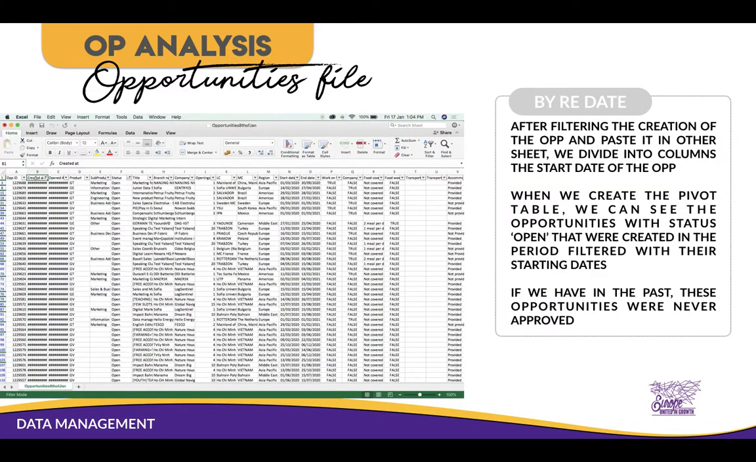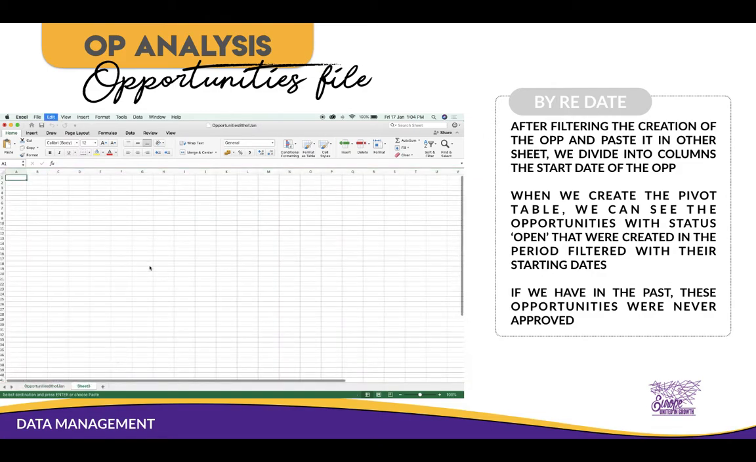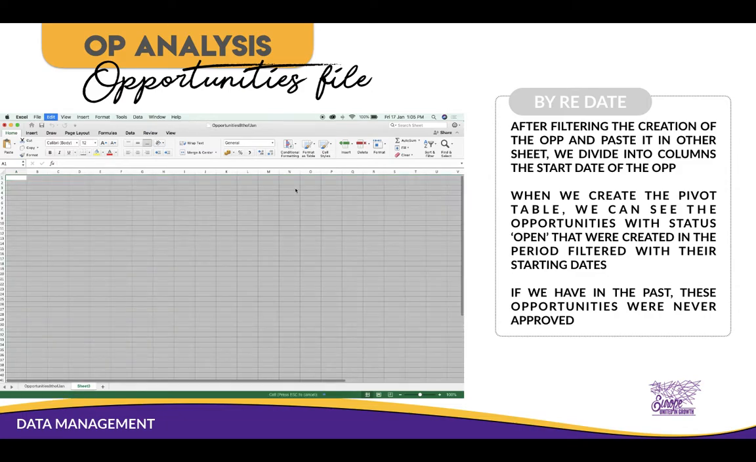Now, the thing that we are here for is to see the opportunities by realization date. So the first thing we do is filter the opportunity by when it was created and status open, of course. We copy and paste this data. But before creating the pivot table, we are also going to filter the start date of the opportunity, because that's what is going to give us the information of the openings by realization date.